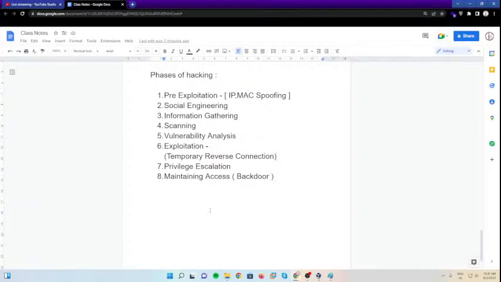And the final two steps are covering tracks and anti-forensics, reporting and retesting, covering tracks.